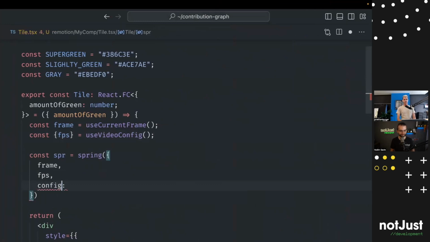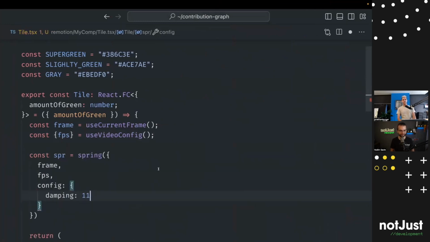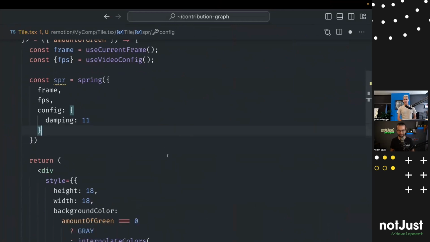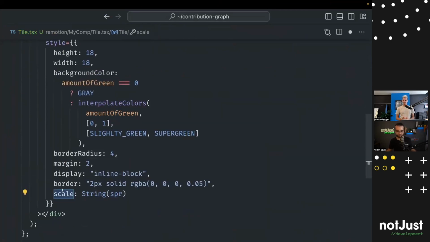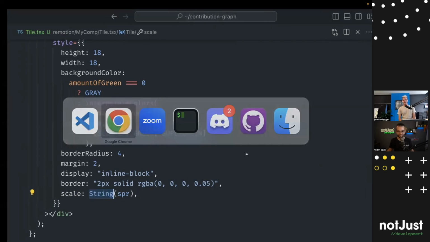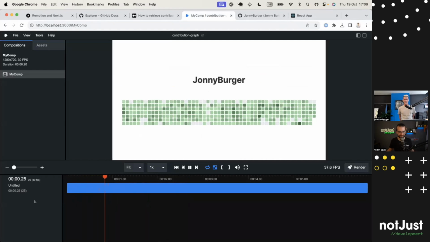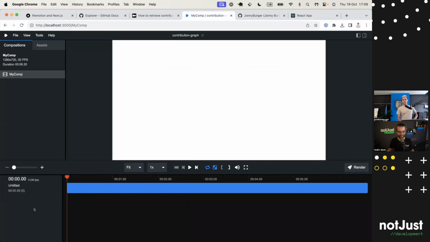Here in this config, I can put in the physical properties. We now set damping 11, which I think is almost default, but just to show you that you can configure it. I add a scale transform. So scale is now a CSS property. And here you can pass in a number. Why do I cast it to a string? It's actually a bug in React. And I fixed that bug for them. But since then no new version of React came out. So in future, you will be able to just pass in a string. But right now you have to cast it to a string for it to work. And we have a bunch of tiles jumping.